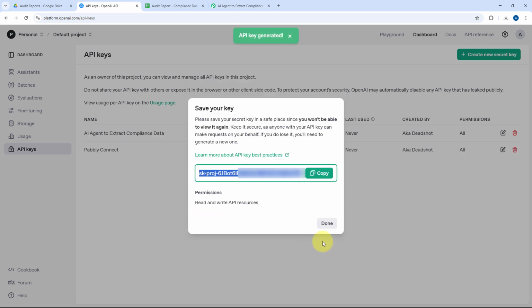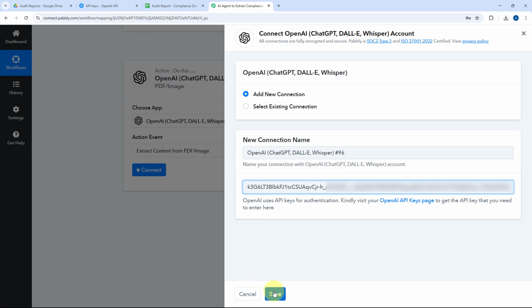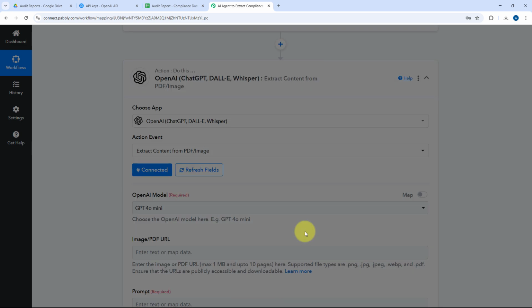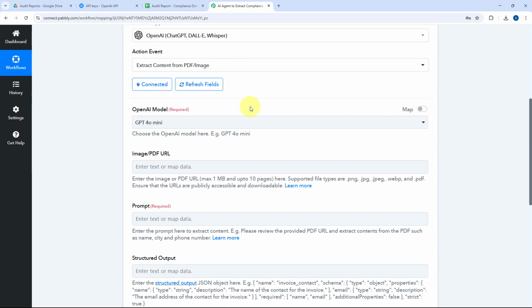Now as you click on Create Secret Key, the API key will be generated. Copy the API key from here and paste it over here. And after pasting the API key, just click on Save. And as you click on Save, here you can see that the API key is connected. Using this API key, we have connected our OpenAI account with Pabbly Connect.